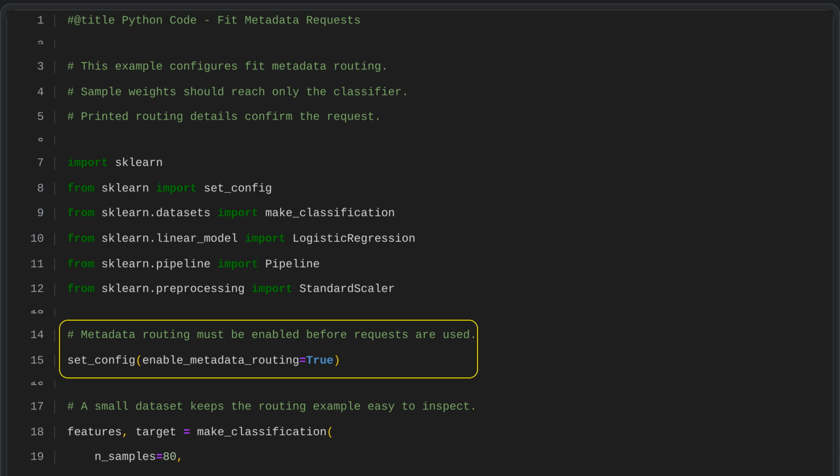To use metadata routing in Scikit-Learn, enable it through the configuration settings. This lets a pipeline pass extra information, such as sample weights, to the steps that need it during fitting. Once enabled, metadata requests from pipeline components are handled and routed correctly.